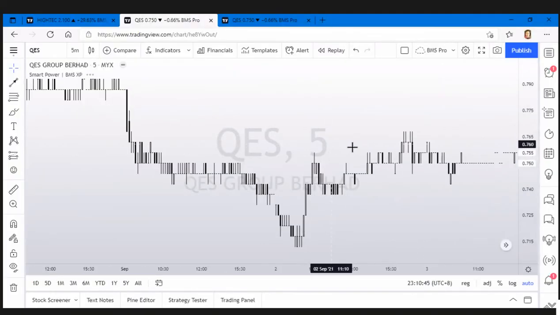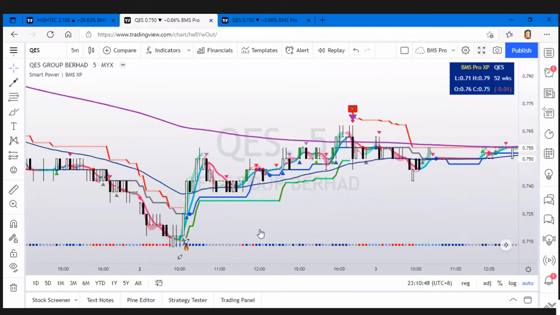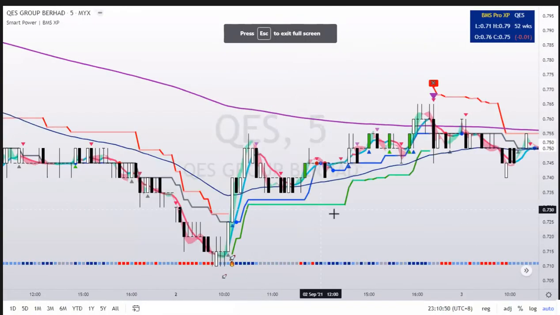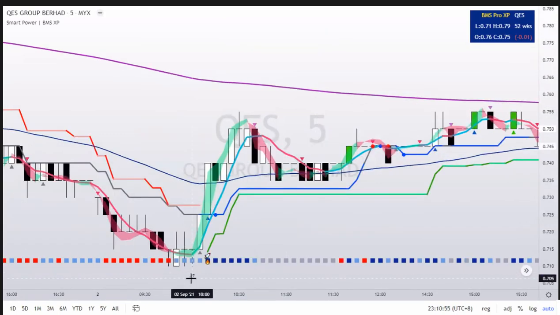Rocket and rocket fire actually appear depending on the timeframe, like this 5 minutes time frame. That's the rocket here. The rocket is to signal that the price is already at the oversold level. It's already at the bottom.